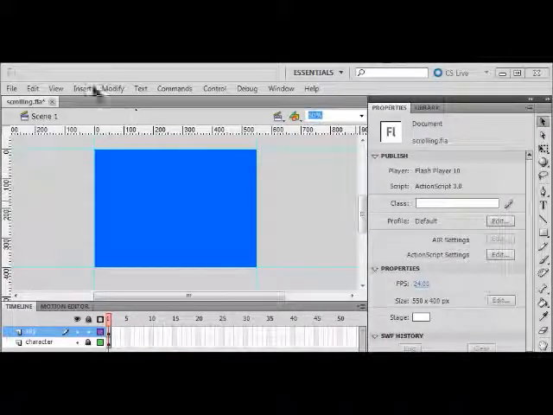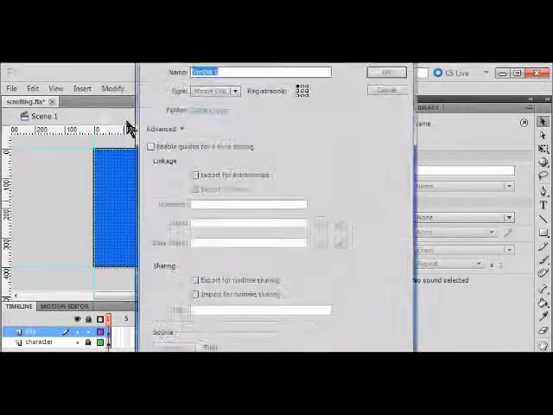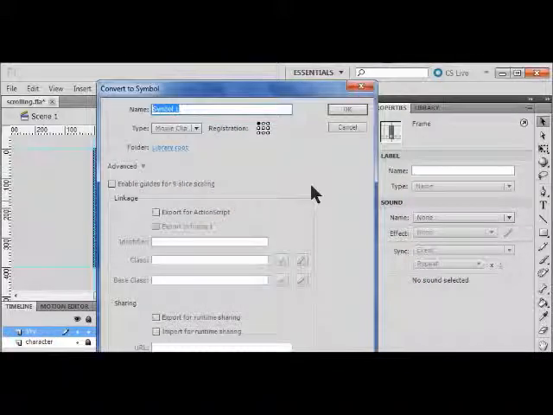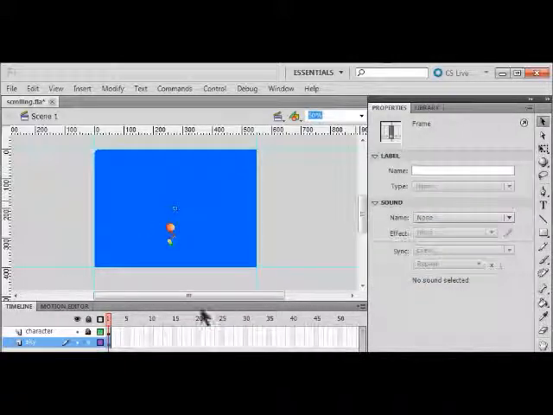Now I'm going to turn the sky into a symbol. I click in frame 1. I click modify, convert to symbol. Make sure this says movie clip. Then I just call it sky. Now I'm going to position and lock the sky. So I'm going to drag the sky underneath the character, and I'm going to click the lock button.